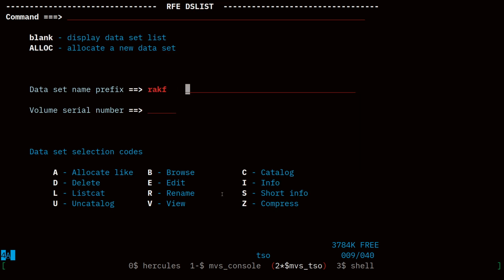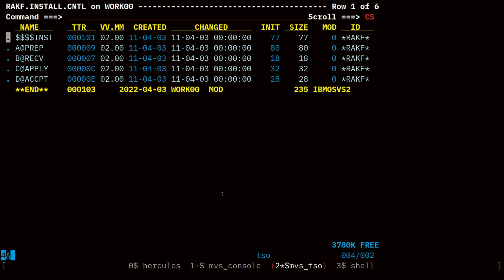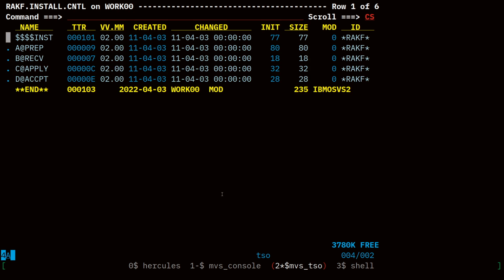But now, if we look at our new RACF high-level qualifier, we have our RACF install control jobs here. So what do we have in here? It looks like we have some installation instructions. This may be out of date. Use the PDF, not the instructions here. And then we have jobs to prepare, and this is creating all of the other RACF data sets that everything will get copied into by SMP. We'll receive the product material, we will apply it, and then we can accept it. So receive, apply, and accept are SMP terms for actions that you take with that package management system, System Modification Program, in the mainframe world. But we're getting a little ahead of ourselves.